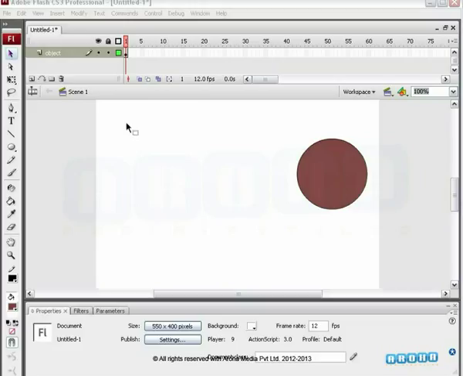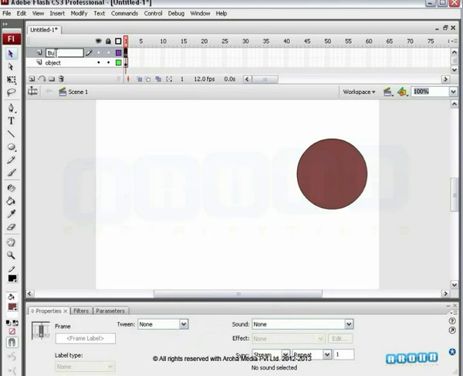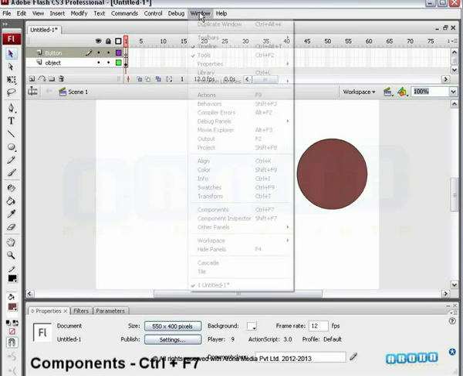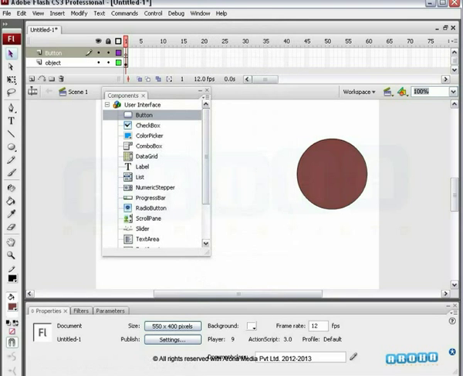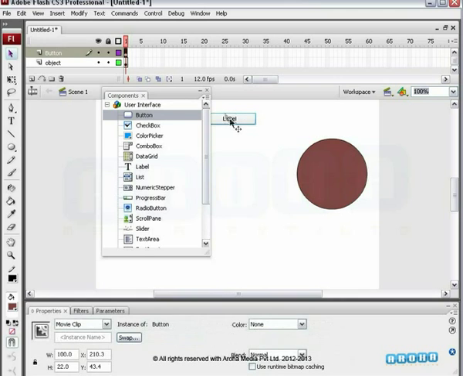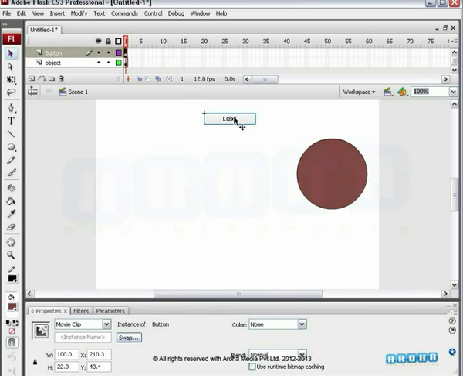The very next thing we need is a button, which will change the object's property. Add a new layer as button. Go to Windows menu, Components. In that, below User Interface option, you see a ready button available. Select it and drag it to the main stage area. Label is the default text written on it.